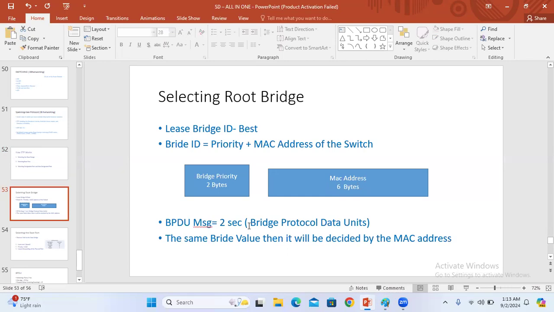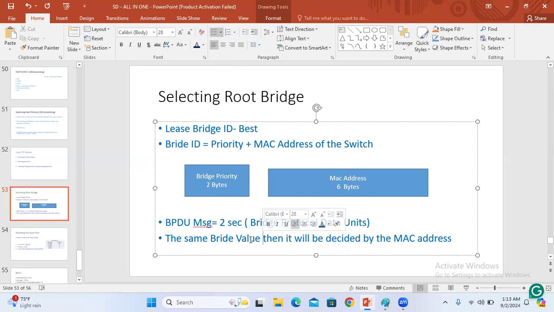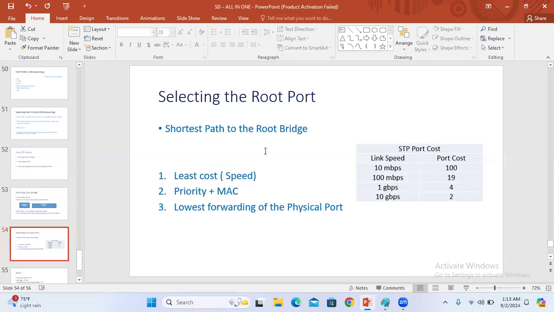And the BPDU message contains what things? Your physical port, your bridge ID, and your MAC, and that is stored into the ARP table. So that is what happens in the BPDU message. And if the bridge value is the same, then it is decided by the MAC address; the lowest MAC address is going to be selected. Now the first step, the root bridge election, is completed.